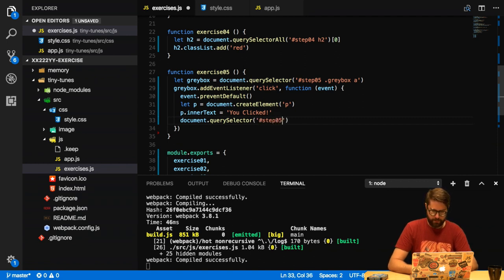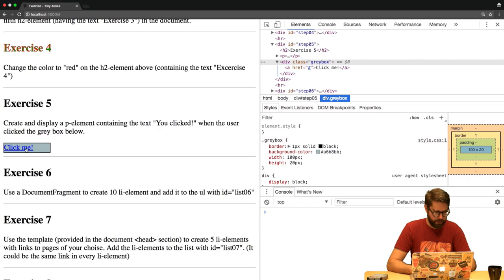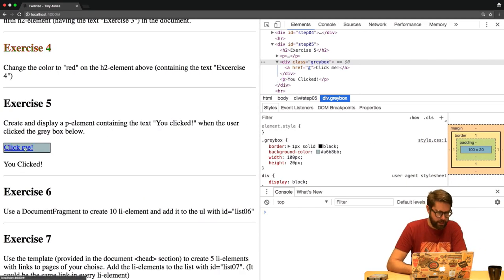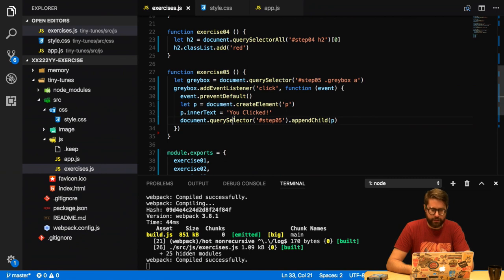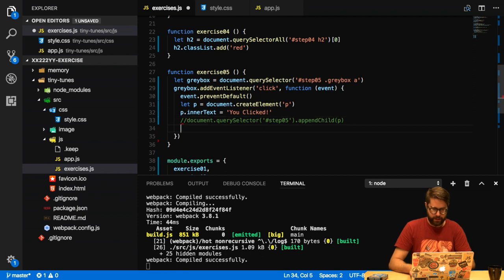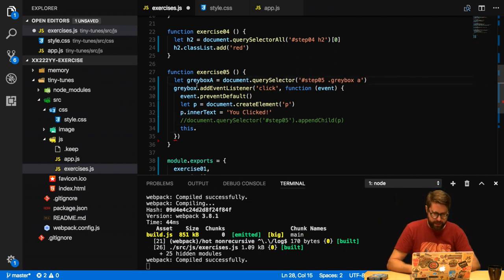Step 05 dot append child p, like that. We click and we appended, and we click and we click and we click. That is probably the simplest way. Of course, you could use, in this case, this, because this will reference the gray box in this case, or the A, actually. Gray box A, this would be called gray box A.